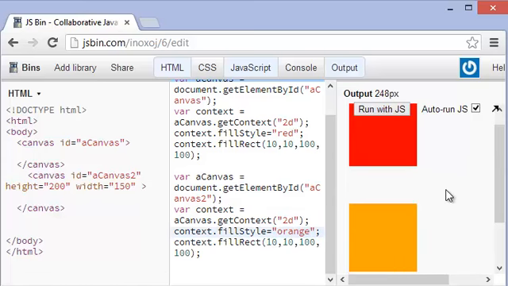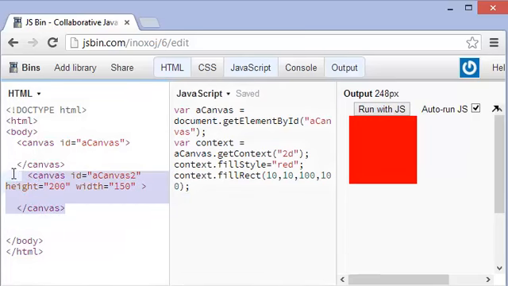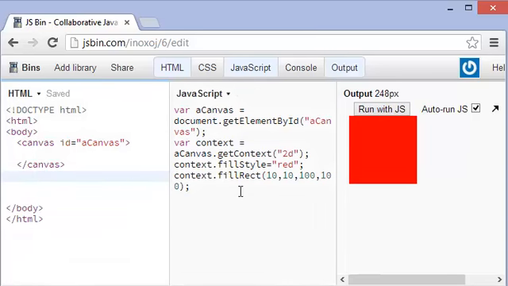Okay, and you can see that we have two boxes right there. So that's essentially what you can do. And I'm actually going to delete the second canvas because we're not going to use it, okay?